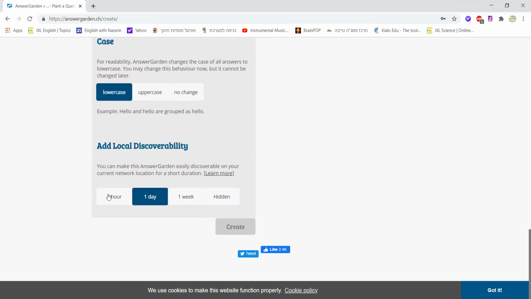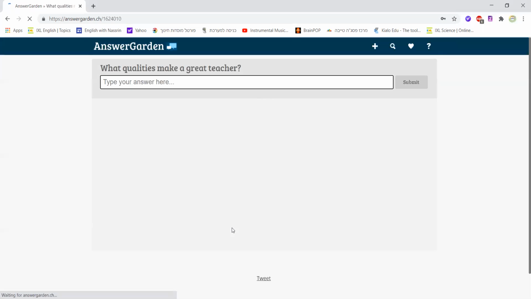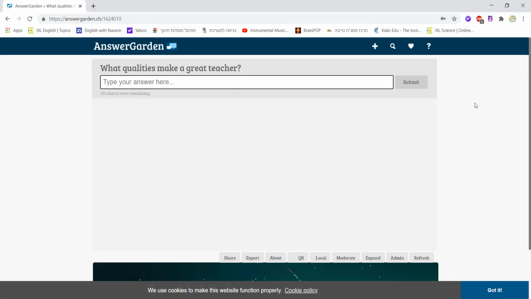And if you click on 1 hour, 1 day, or 1 week, that means that sometimes people nearby or that are using other devices might come along and see this web page. So I would rather go with hidden, so it would be only for me and my students to use. So once I've done all of this, I just go to create, and then I get to the question.